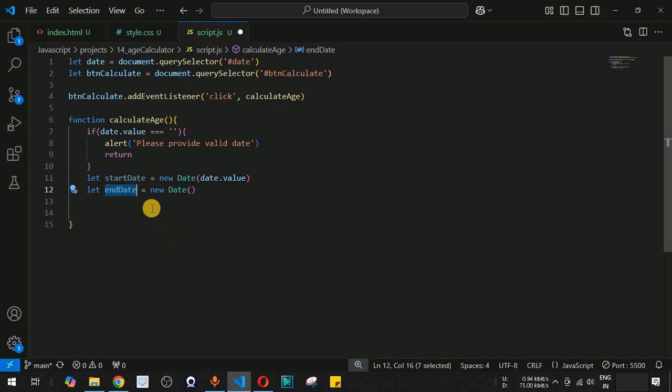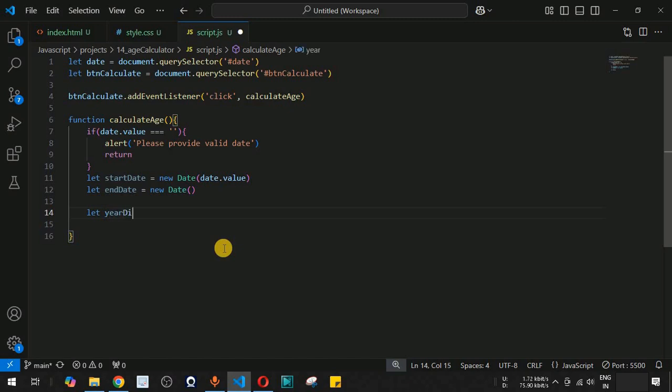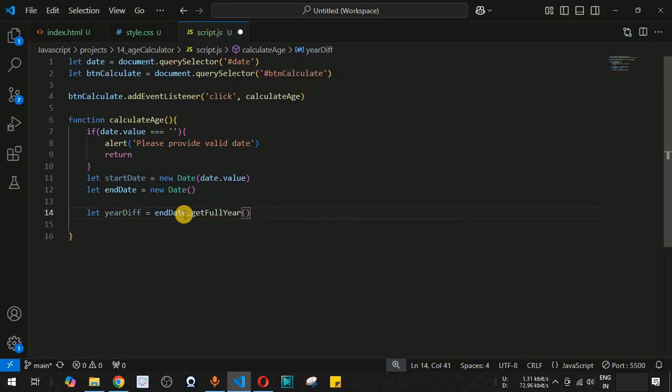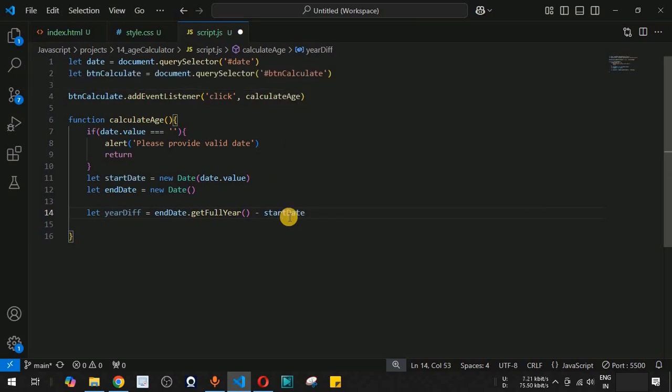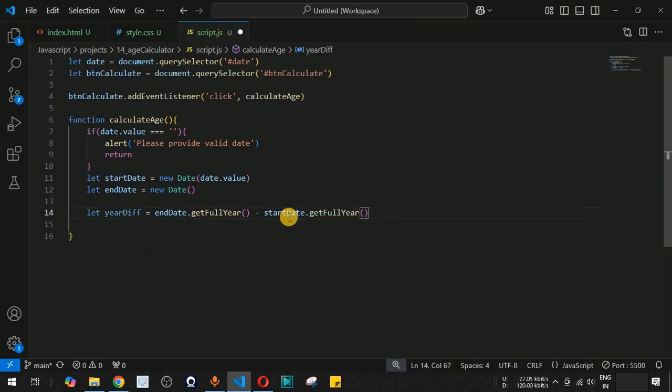So guys, let us write the algorithm in order to do that. So simply, first of all, we will say year difference over here. It is equal to, what will be the difference between the year? Basically it is going to be the end date dot get full year this time. So basically we are getting the full year of the end date, and then we have to subtract the full year of the start date over here. So we say minus start date dot get full year. So guys, basically this is finding the difference between the starting date and the ending date in this case.